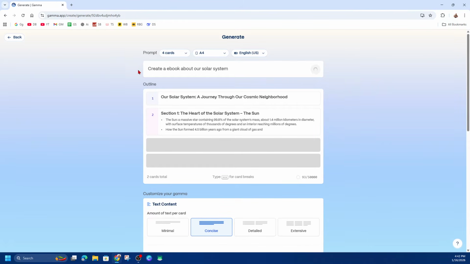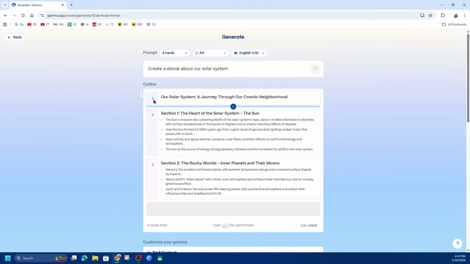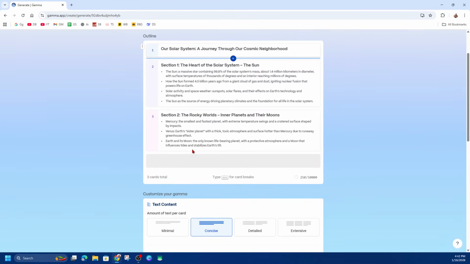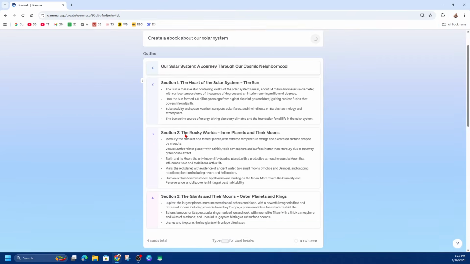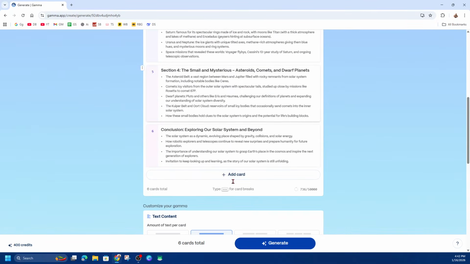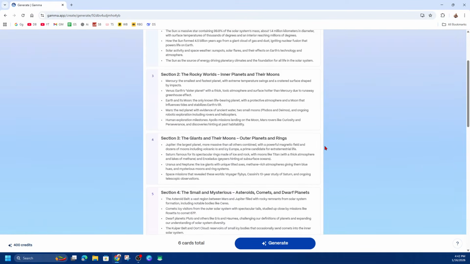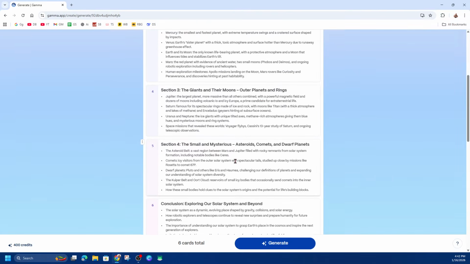And now below that, we can see our outlines being created. So we got section 1, section 2, section 3, section 4, 5, 6, and conclusion. So you can see all of the outline about this ebook.